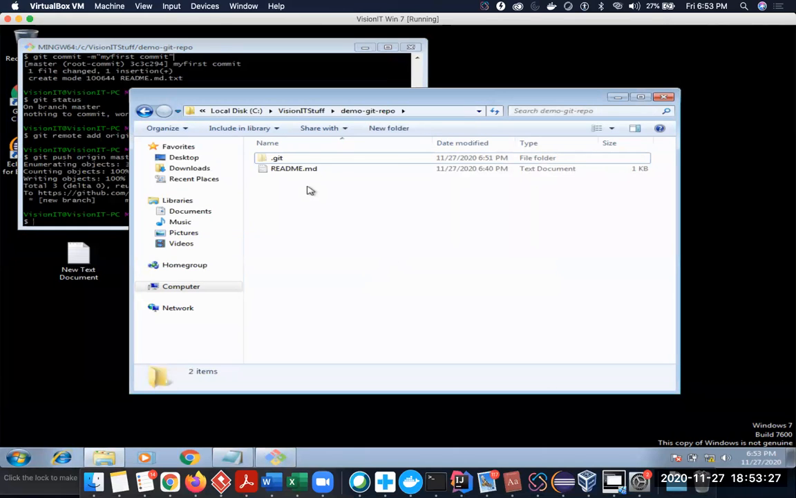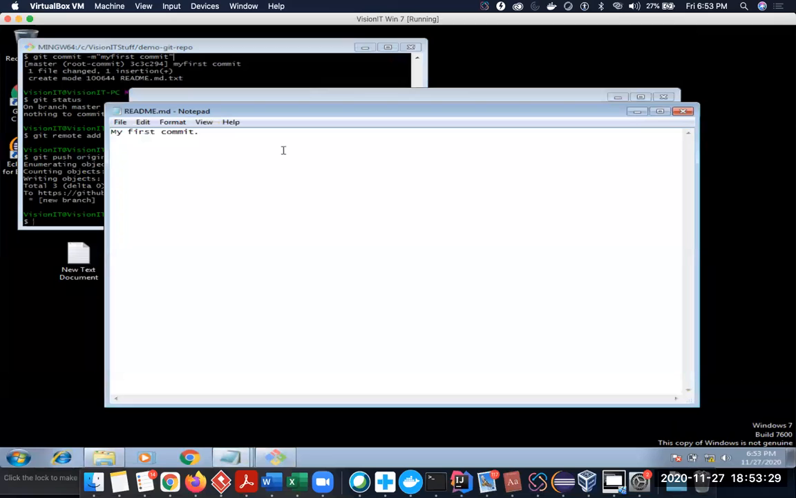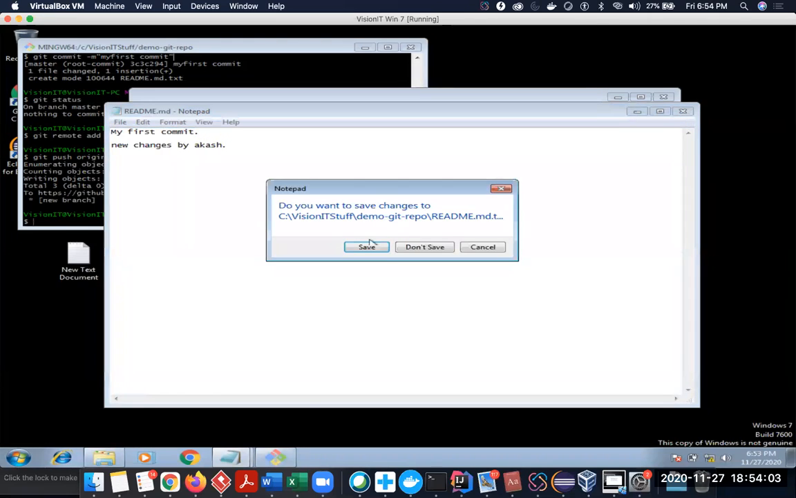So now I will go here and change this, because that's our whole and sole purpose: to modify files and then commit them so that others can see them. So let's say you want to make some changes here. I'll say, okay, new changes by Akash in the second attempt, maybe. Let's write some simple text, new changes by Akash, that's it. Then I save it.